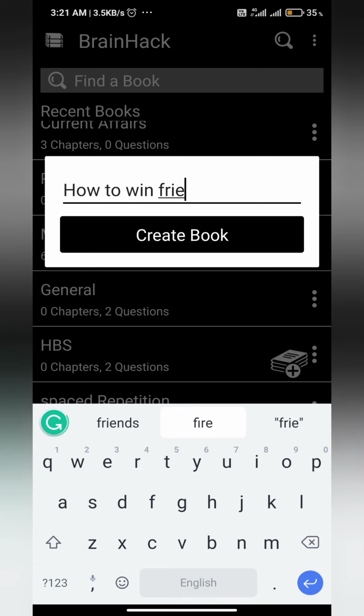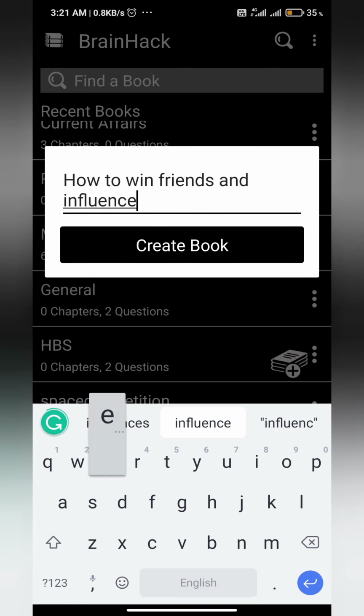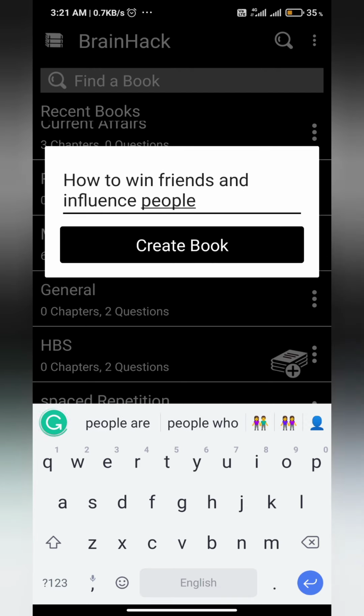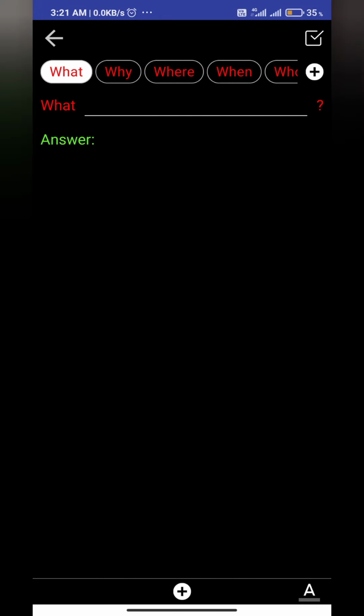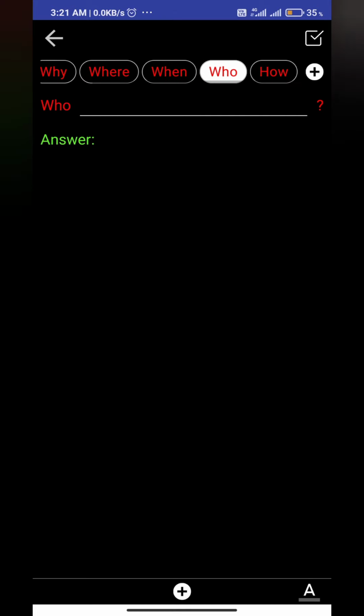In this case it's How to Win Friends and Influence People. So we write that name and we create our book. Now we click on our book, How to Win Friends. Now we are in the book screen. Now you can start creating questions. Again at the bottom right corner you see the icon. Click on that icon. This is the screen, and at the top you can see different question starters like what, where, when, why, who, and how.